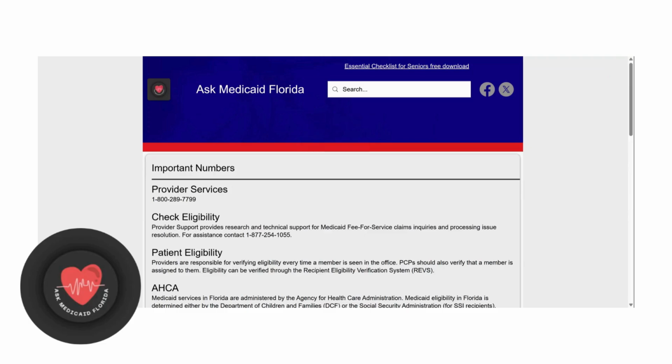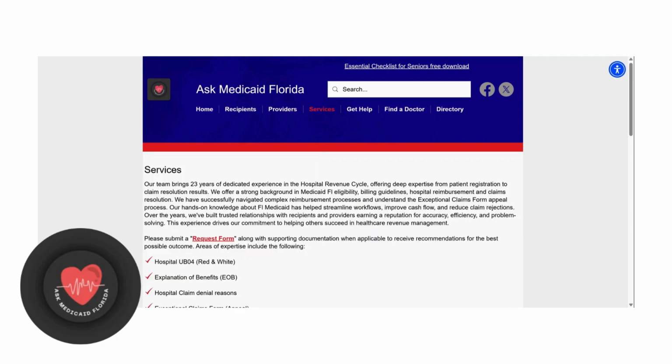We have a services page. Ask Medicaid of Florida does provide its own types of services, though the main purpose of this website is to provide information and answer questions. The intent is for informational services. However, there are some additional things that we do.